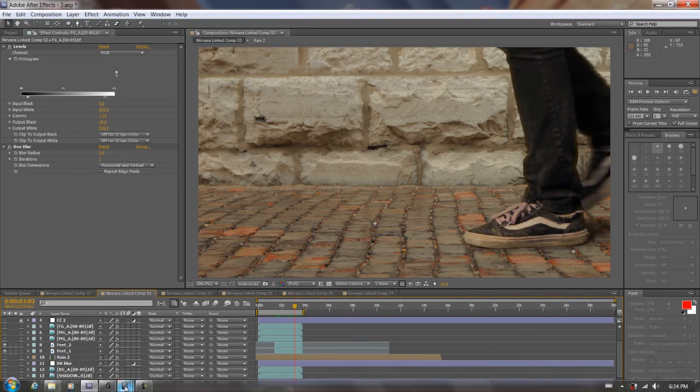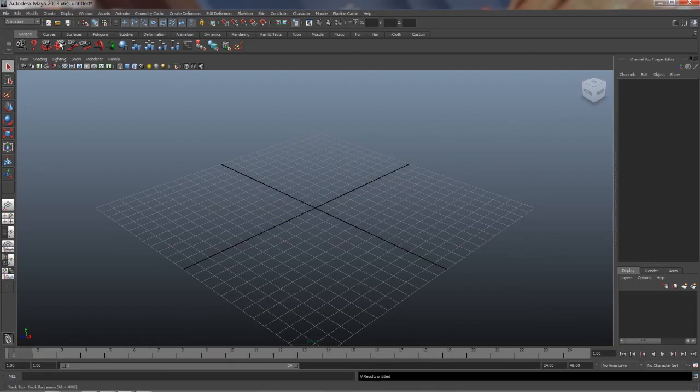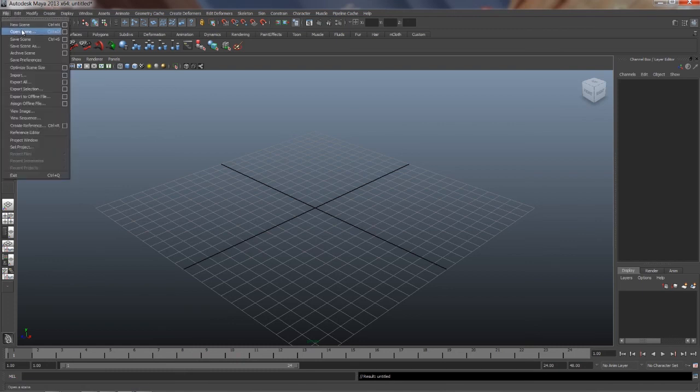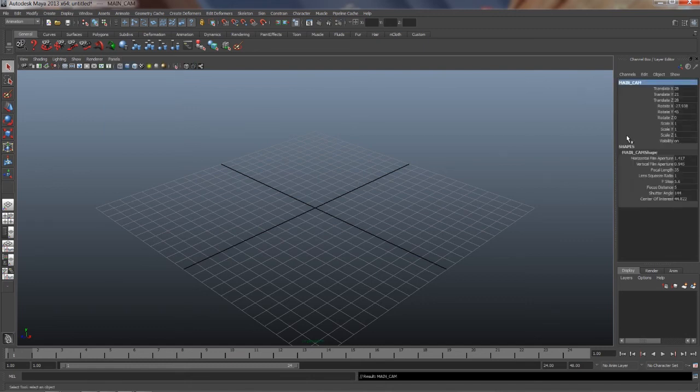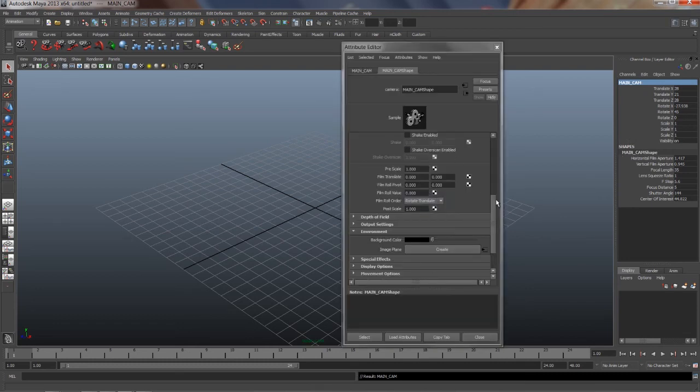And then in Autodesk Maya, this is version 2013, but I actually used version I think 2010, because like I said, I did this a few years ago. I'm just going to have a new scene here. I'm going to create a new camera. I can name it here, main cam, and click Control A for the attribute editor.